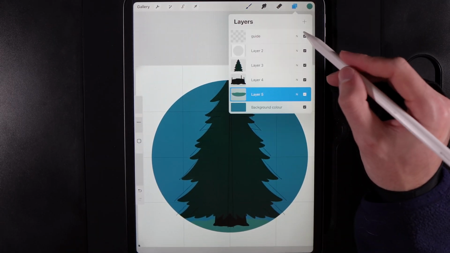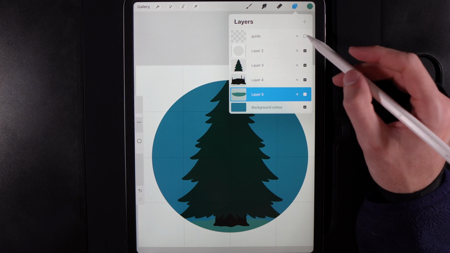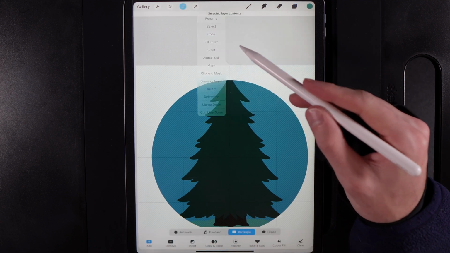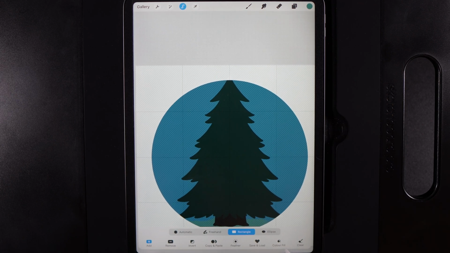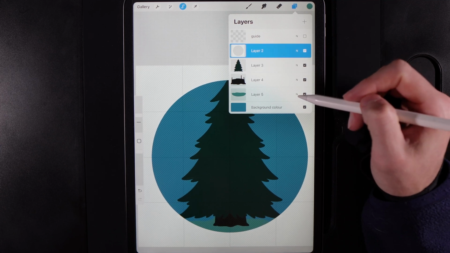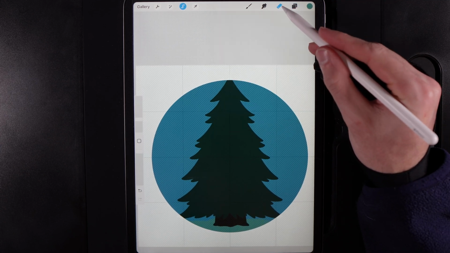Now I'm going to go ahead and turn off the guide at the very top because we're done with that. I'm going to go ahead and tap on the tree. I'm going to tap on it and select it. Now make sure color fill is grayed out at the bottom here. Then what we're going to do is go to our little circle that we created at the very top. We're going to go to our eraser.